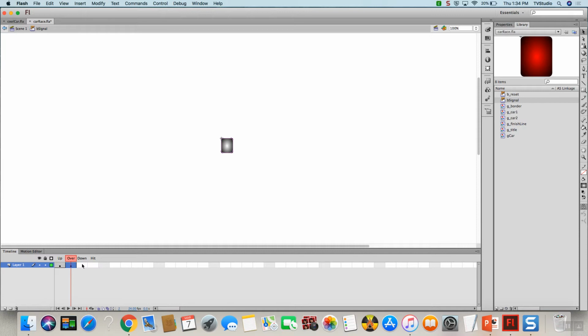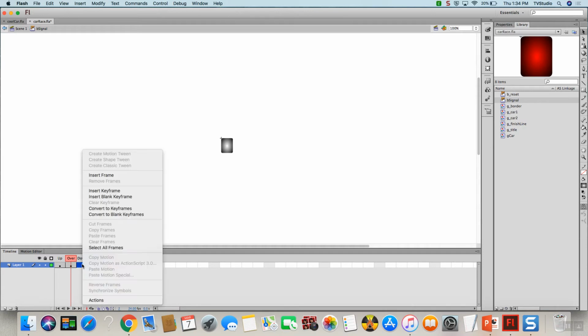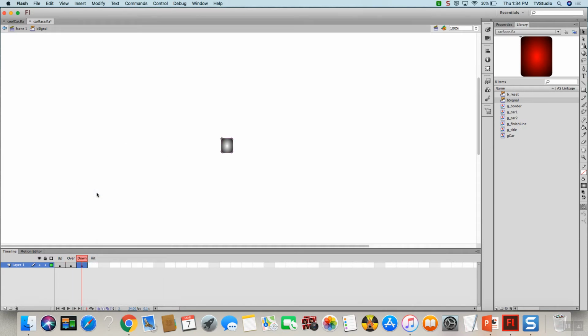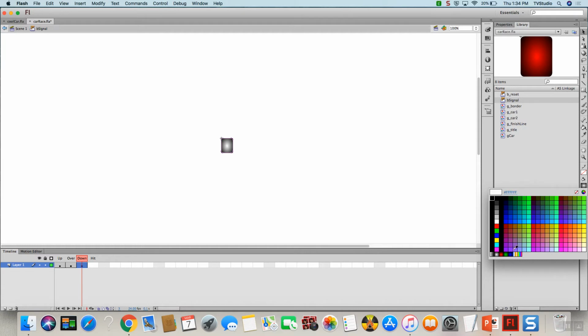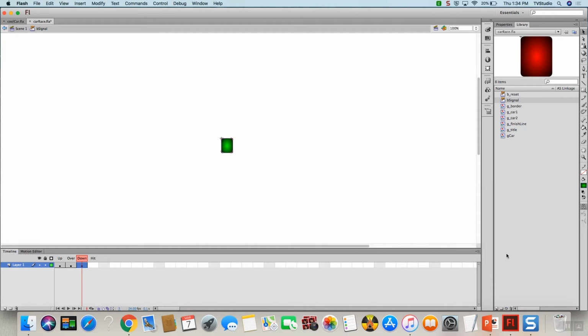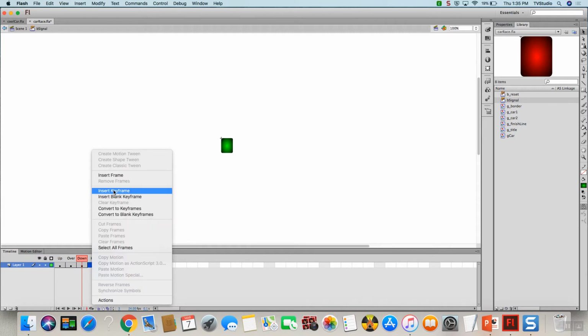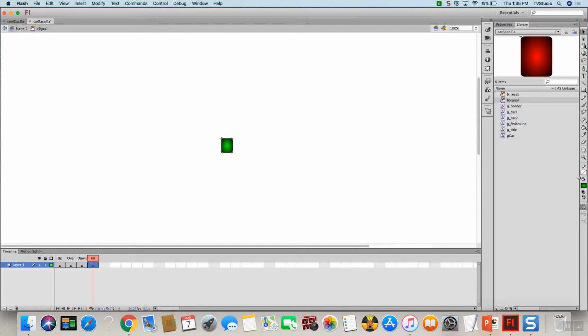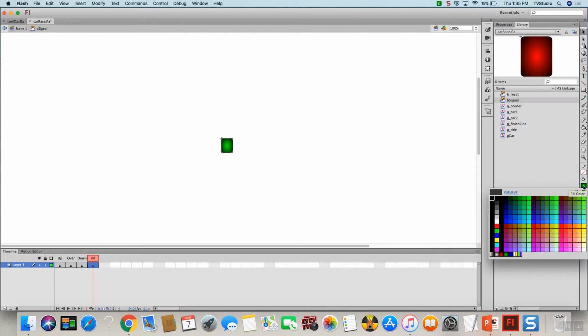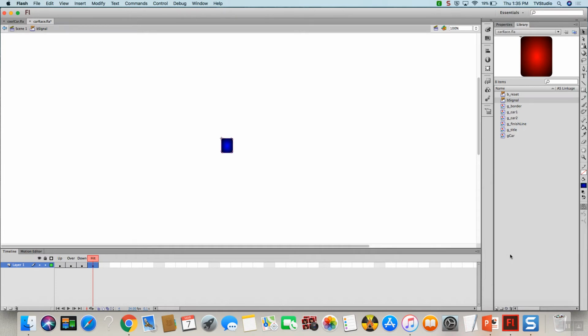And then we move on to the down state. So we click on the frame for down in the timeline. We right mouse click. We insert a keyframe because, oh, something else is going to happen whenever the user presses down on it. And we want it to change to the green gradient. And last but not least is hit. We have to select hit. We need to right mouse click, insert a keyframe, and the final look of the button is going to be the blue gradient.